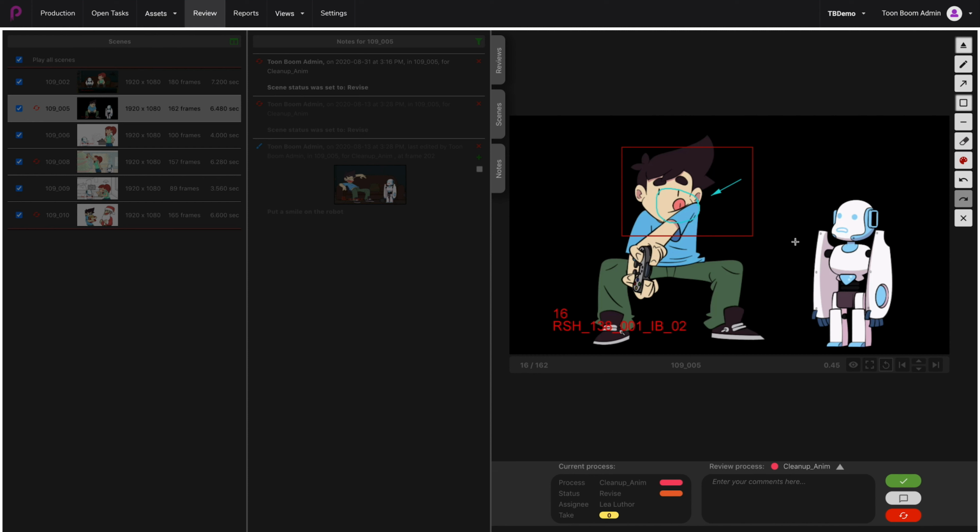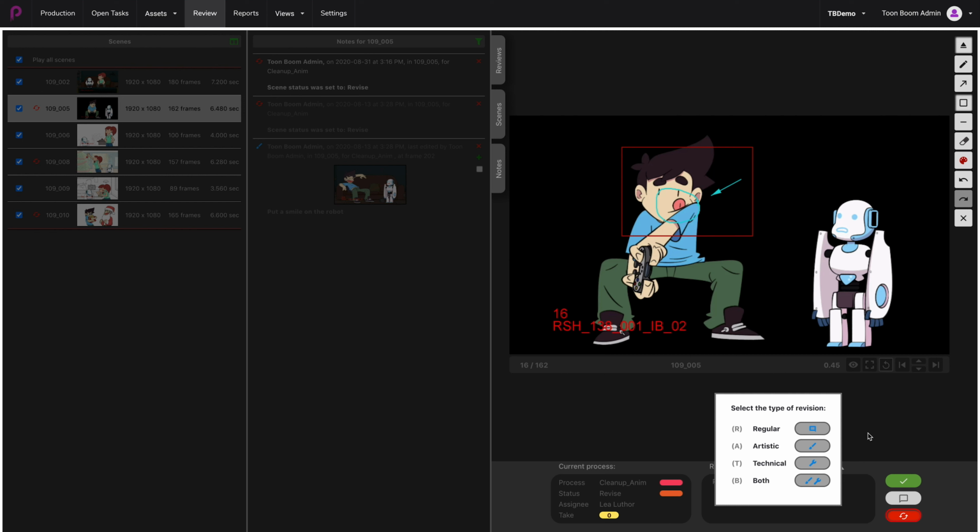Once you're done, you can put down a comment at the bottom. For example, please fix the mouth. And you can mark it as a revision. Over here, you have to select what type of revision this is. A regular one, artistic, technical, or both. We saw an earlier example of a revision that was both technical and artistic. Now we're going to mark this as an artistic revision.